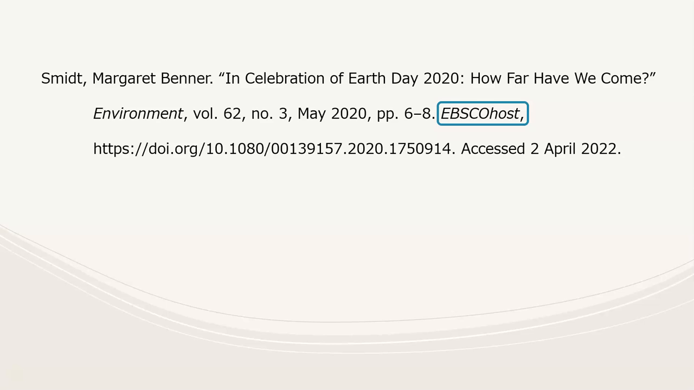EBSCOhost database. MLA states that the database is also a container, so the name should be in italics. Note that EBSCOhost is one word also, and that's its actual brand name, so we leave it as is. And since this is not the end of this element, put a comma after the database name.